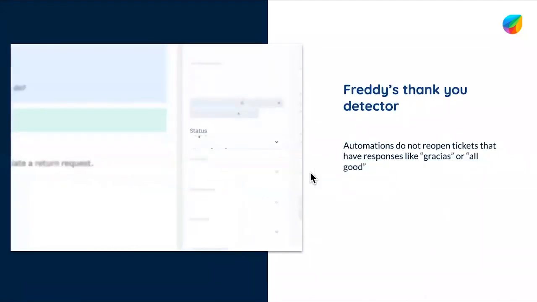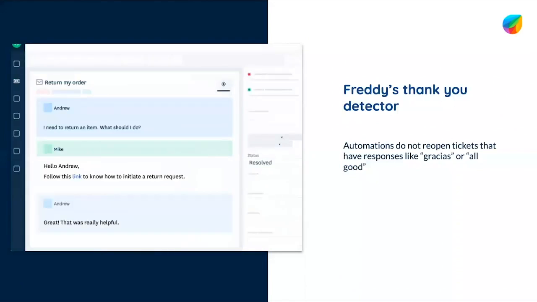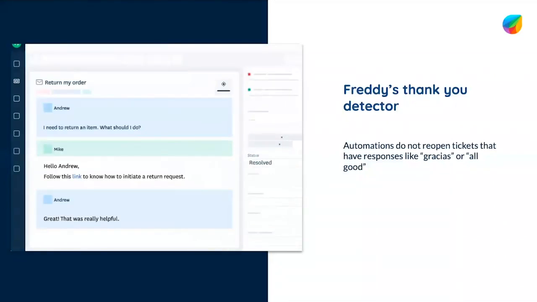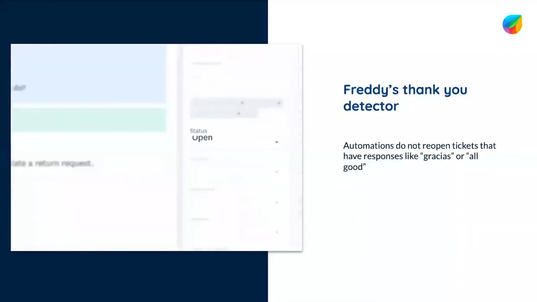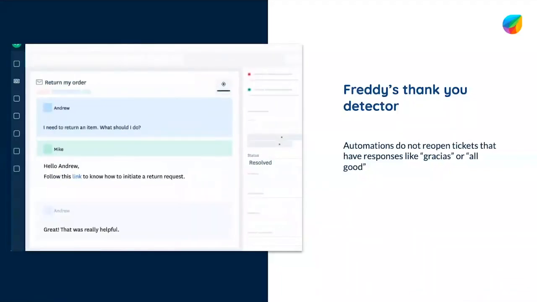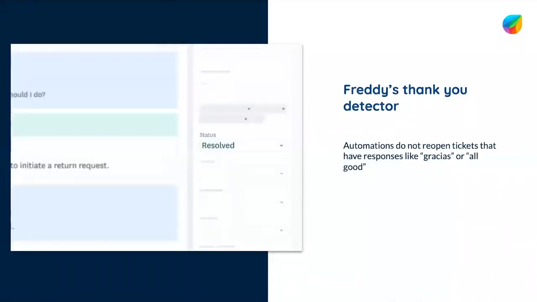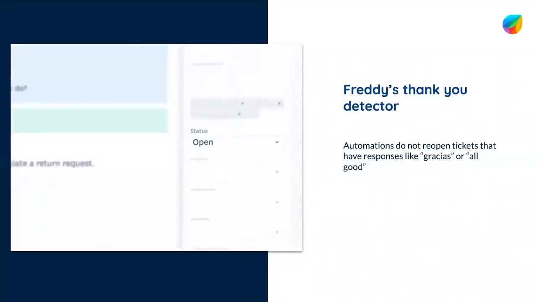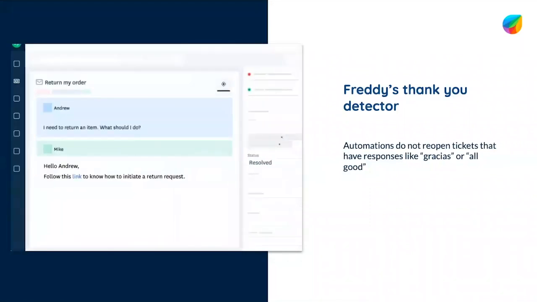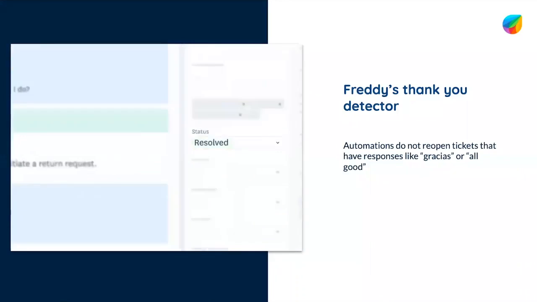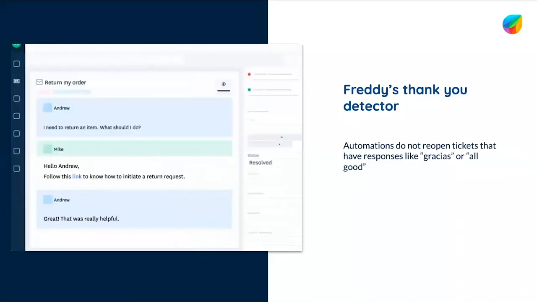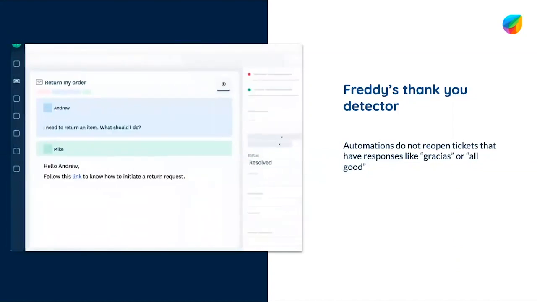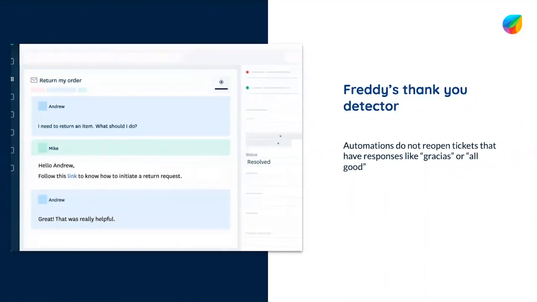The next, this has been our favorite, and we've heard from you folks as well, is the thank you detector. It's powered by our AI engine, Freddy. Whenever your customer responds to your ticket, Freddy can detect whether it's a simple thank you, an out of office email, someone just saying, hey, brilliant, or a question. If it's just a grateful response, this automation does not reopen the ticket. This way, your reporting metrics don't get skewed, and there's no open ticket on an agent's inbox they don't need to work on.